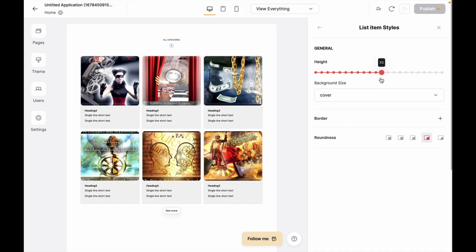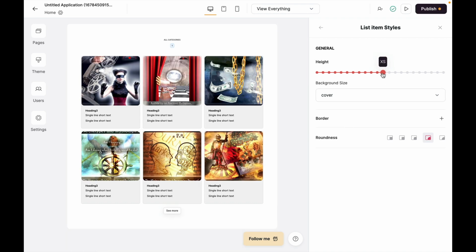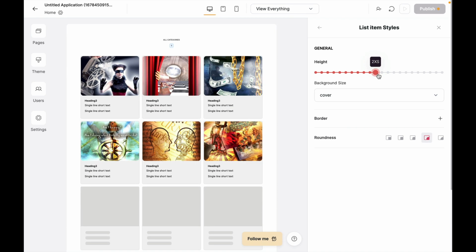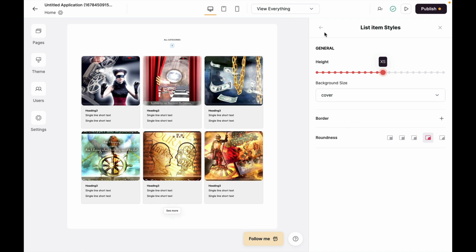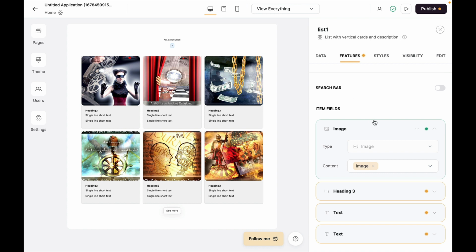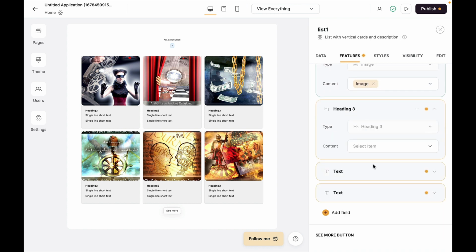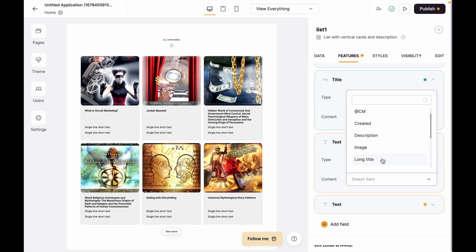And of course I can select the height, which is auto now, like this. But I like it the way it is. Okay, and let's go back and let's map all the rest of the fields. The heading is the title. The text is a long title.